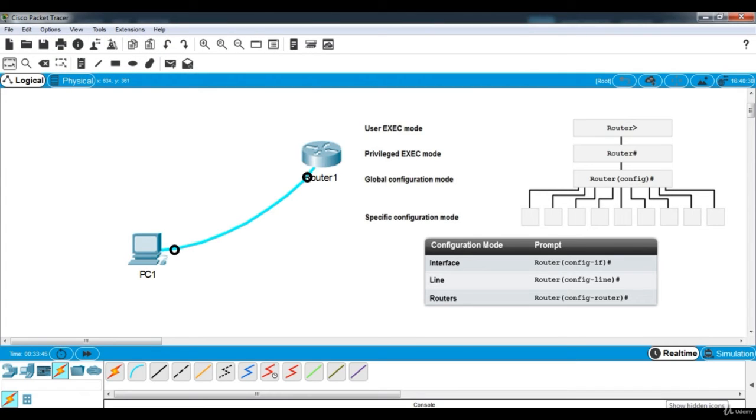There are three modes in which we can configure a router. The first is user execution mode, second is privileged execution mode, and the third is global configuration mode. So if you are at the user execution mode, then in the prompt you are getting the greater than sign. If you are at the privileged execution mode, you will get the hash sign, and if you are at the global configuration mode, you are getting the config and hash sign.